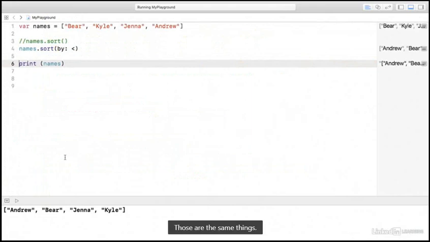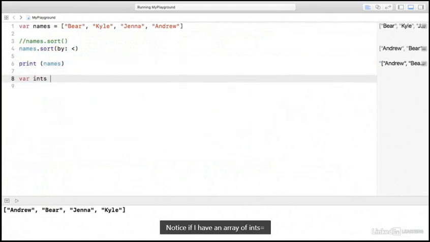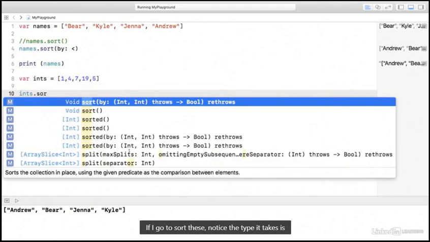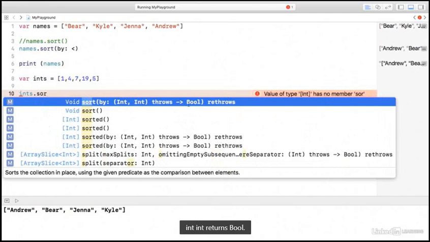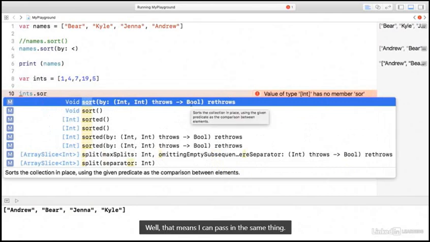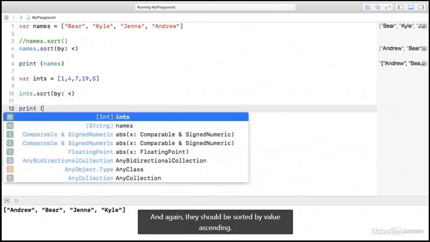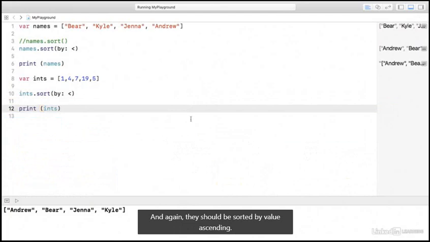And it does. Those are the same things. Notice if I have an array of ints, 1, 4, 7, 19, 5. If I go to sort these, notice the type it takes is int returns bool. Well, that means I could pass in the same thing. I could pass in the less than operator. It matches that type. And again, they should be sorted by value, ascending.